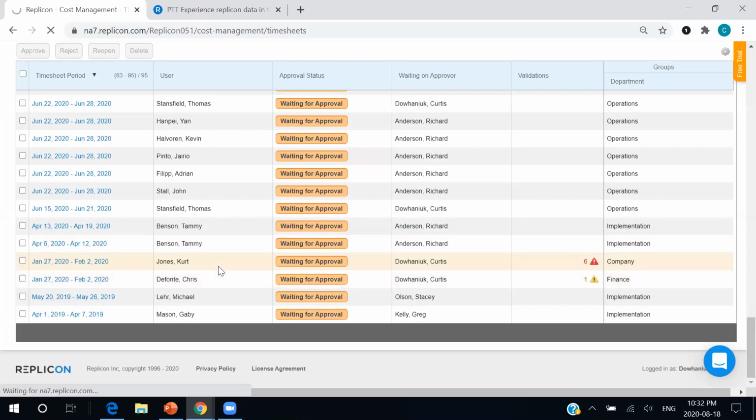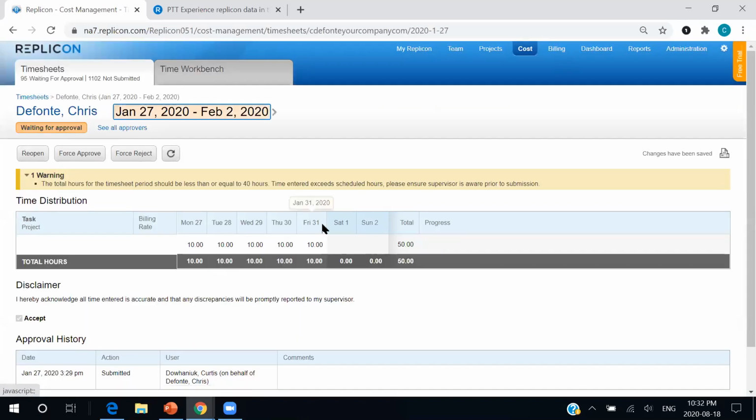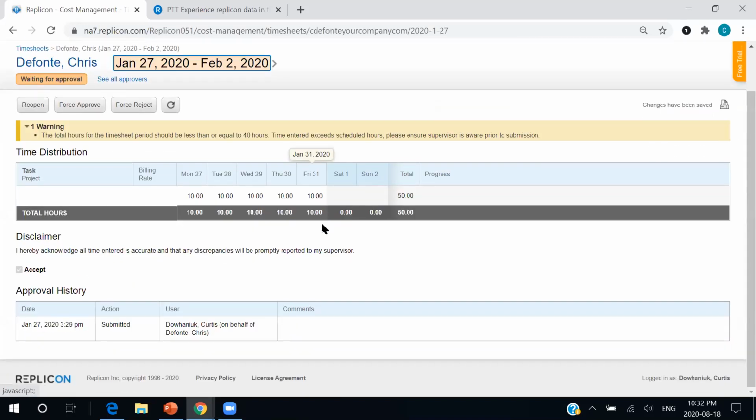So first we'll take a look at Chris DeFonte. Chris DeFonte has a little bit more of a basic timesheet. He's just simply tracking the time that he is spending on his tasks during the day, and for some organizations that's perfect. But what is not perfect with Chris's timesheet is he has logged too many hours. He has logged 50 hours and he's only supposed to be logging 40. So maybe this warrants a conversation.